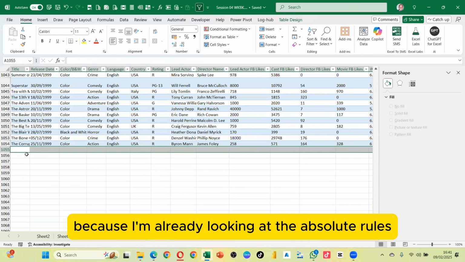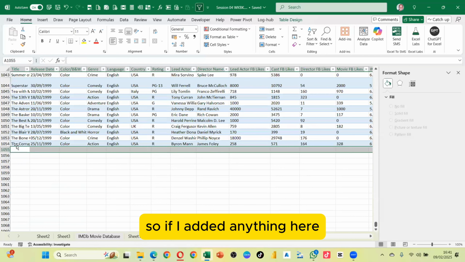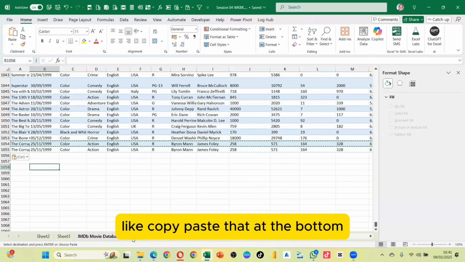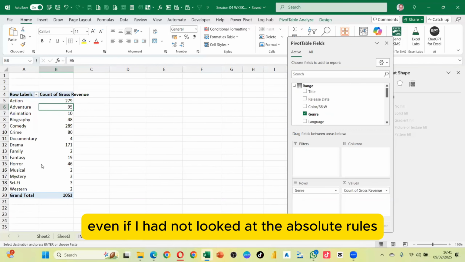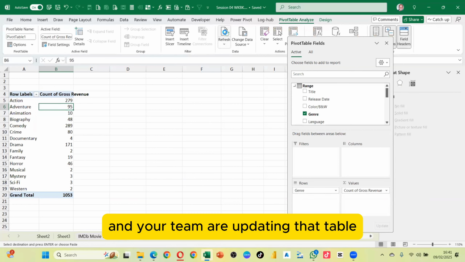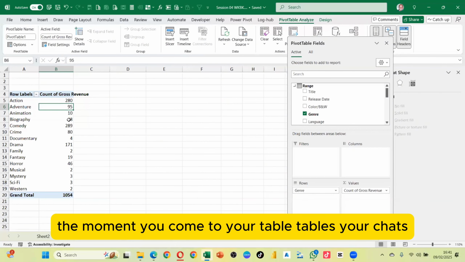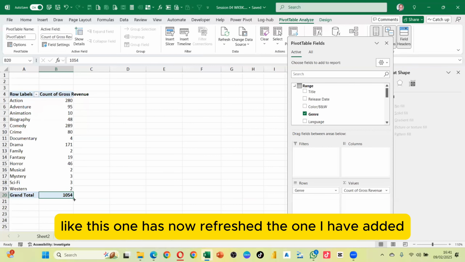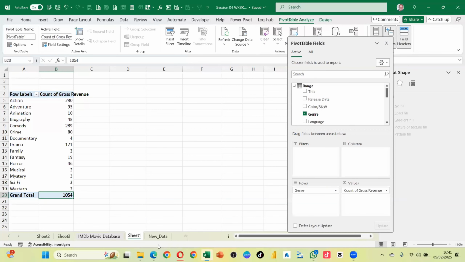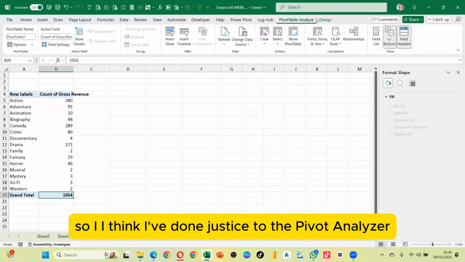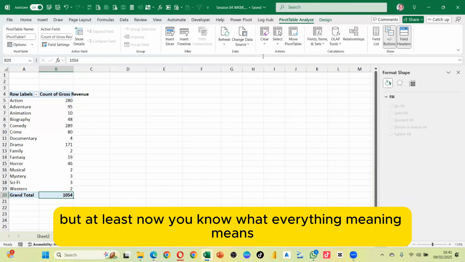Anyway, I think because I'm already looking at the absolute rows. If I added anything here, like copy, paste that at the bottom, even if I had not looked at the absolute rows, so long as it is a table and your team are updating that table, the moment you come to your pivot tables, your charts, your dashboard will always automatically refresh. Like this one has now refreshed to the one arrow I've added. So I think I've done justice to the pivot analyze tab. At least now you know what everything means.